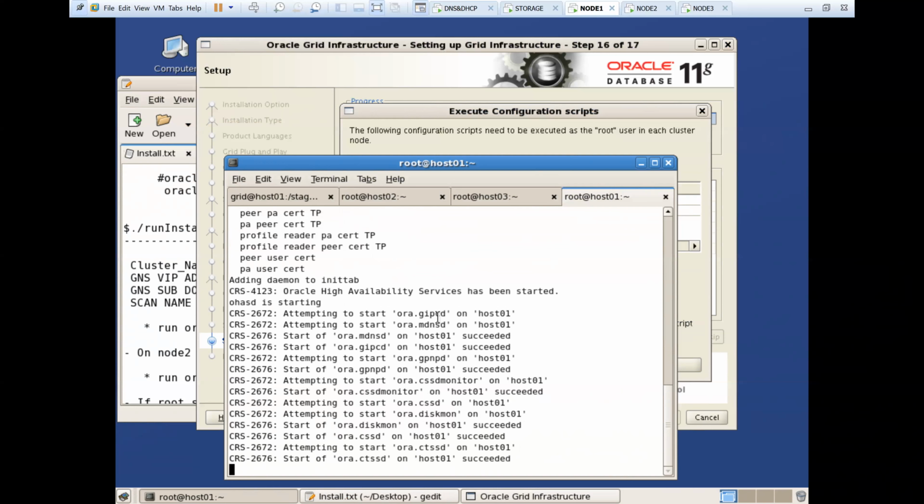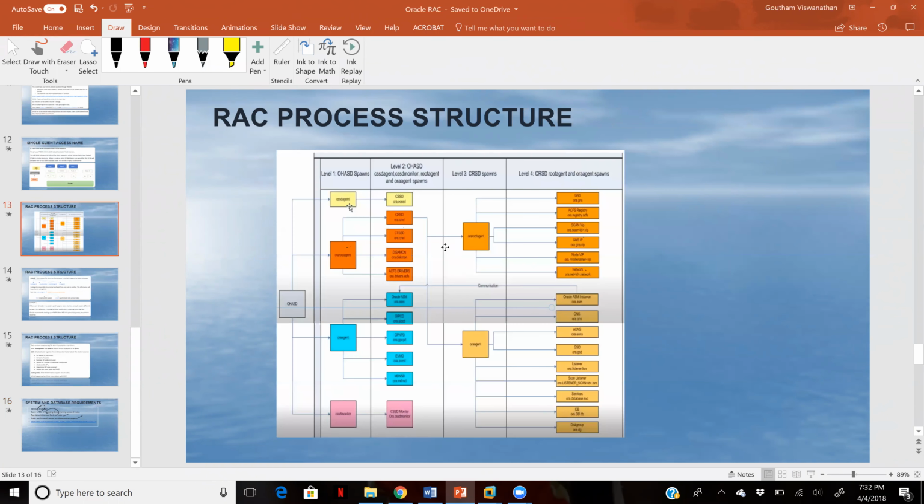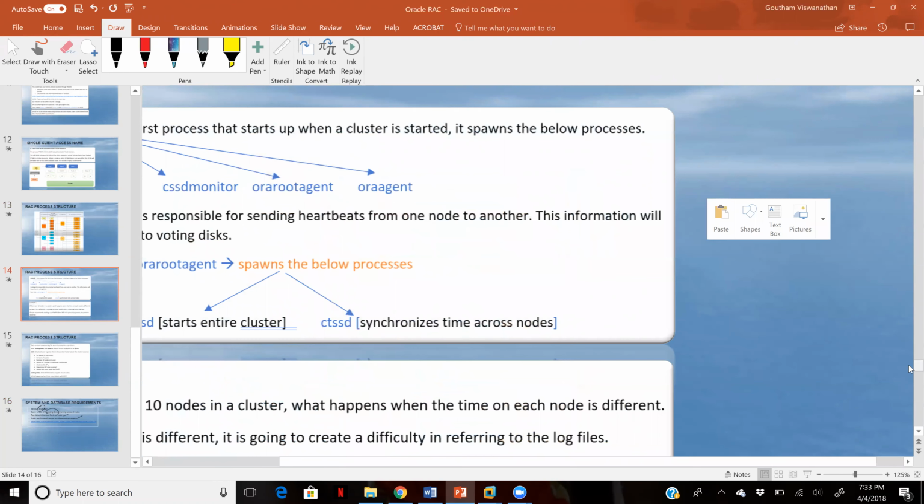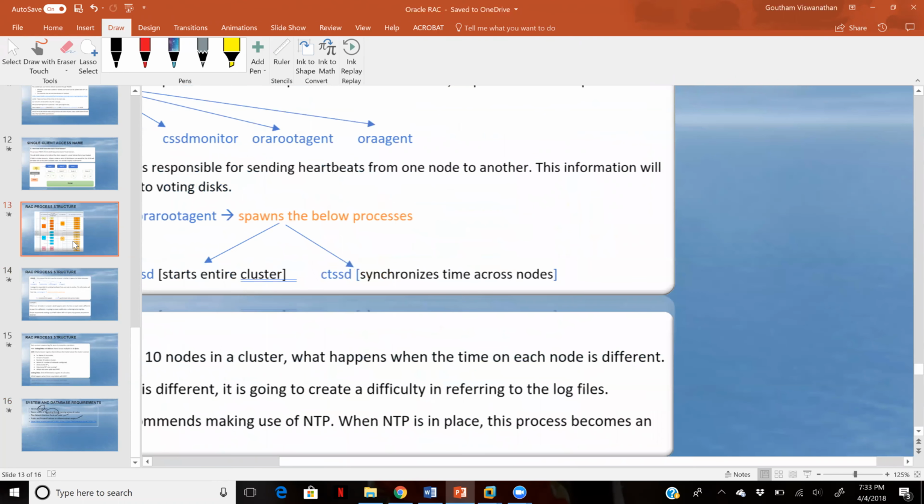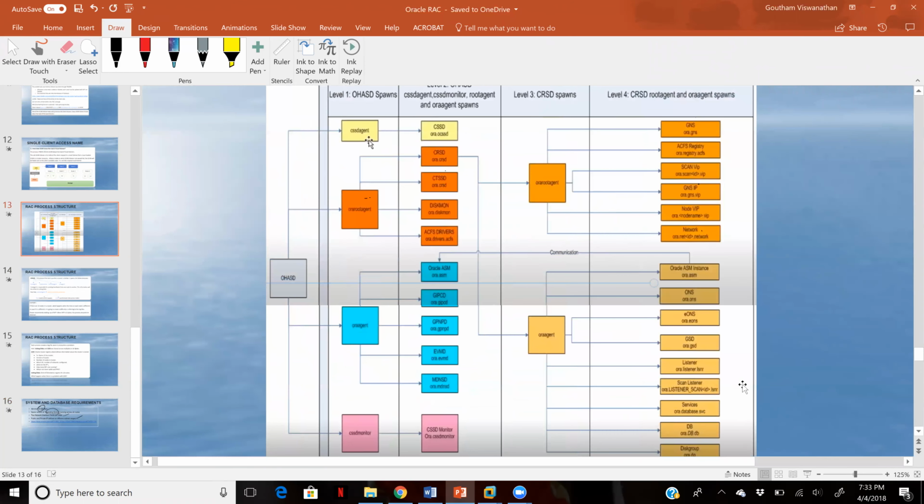Attempting to start ora.gipcd, mdnsd. I have discussed all these processes in the Oracle process structure, right in here. Where is it here? So we just saw CSSD monitor. Oh my God, where am I going? CSSD monitor, it is right here.